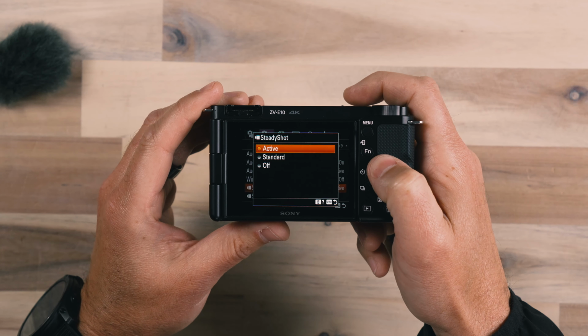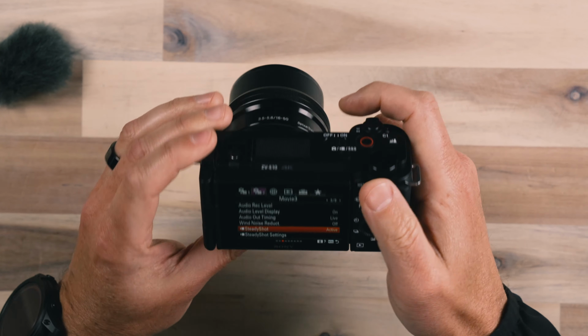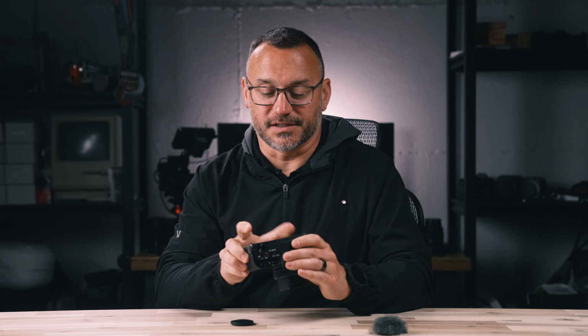In most cases, I am going with active because I'm handheld with this camera and I'm moving about, whether I'm shooting a vlog and I'm trying to hold it as still as I can out in front of me, keeping myself framed up. The camera is going to be moving and I want it to minimize as much of that movement as possible. And active stabilization does a pretty good job there.